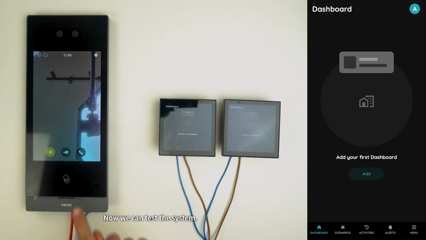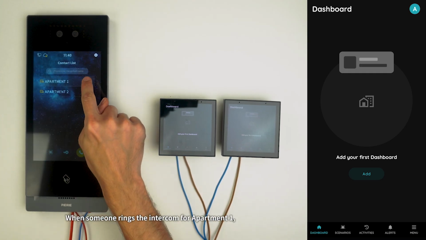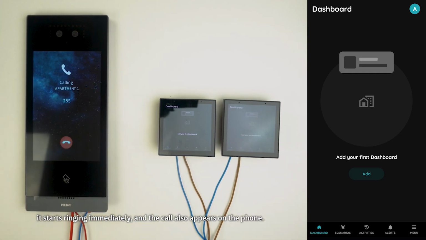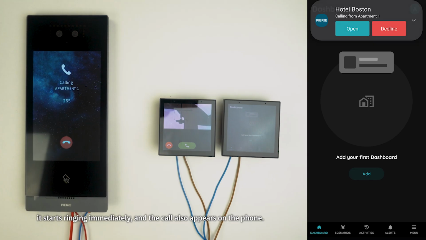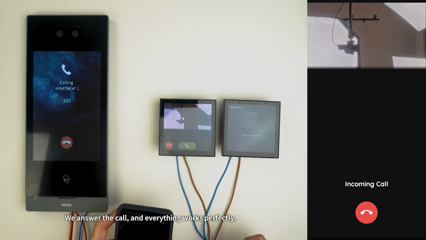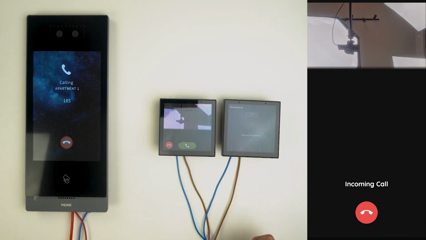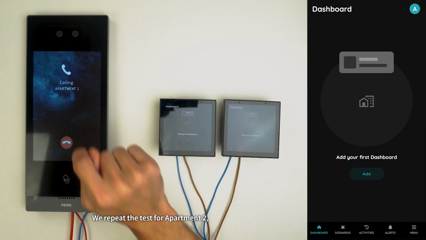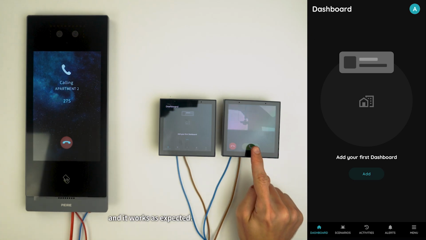Now we can test the system. When someone rings the intercom for Apartment 1, it starts ringing immediately, and the call also appears on the phone. We answer the call, and everything works perfectly. We repeat the test for Apartment 2, and it works as expected.